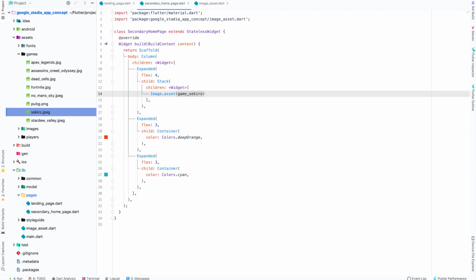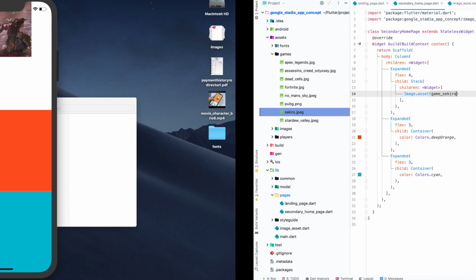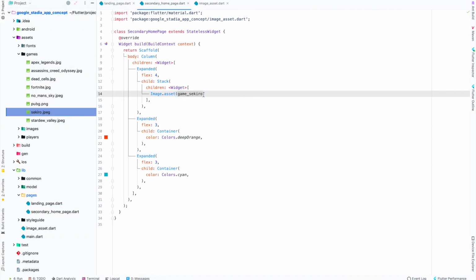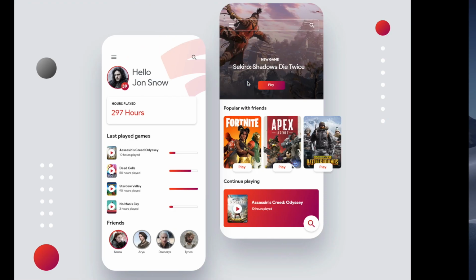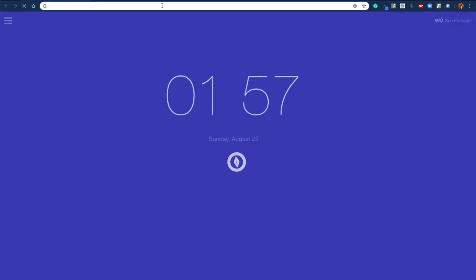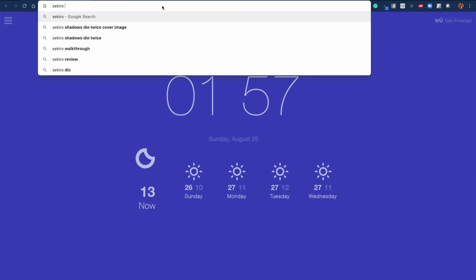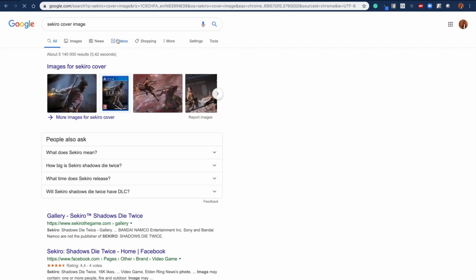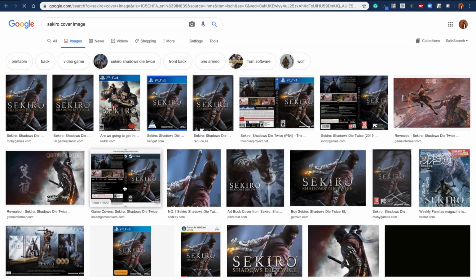Game Sekiro. And let's see. Oh my god. Width. Okay, no. This is the issue. So should I go for a bigger image? Let's do it in this video itself. Let's try to get an image which is large enough.